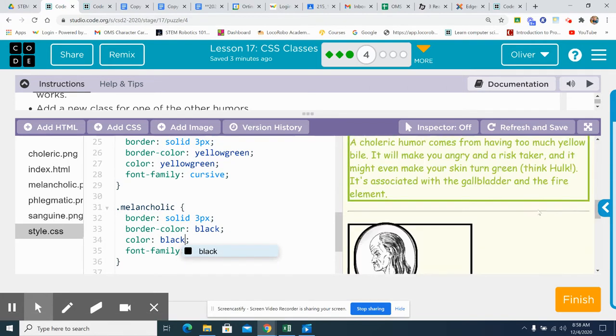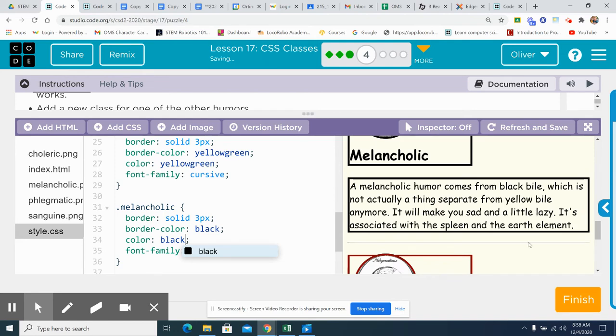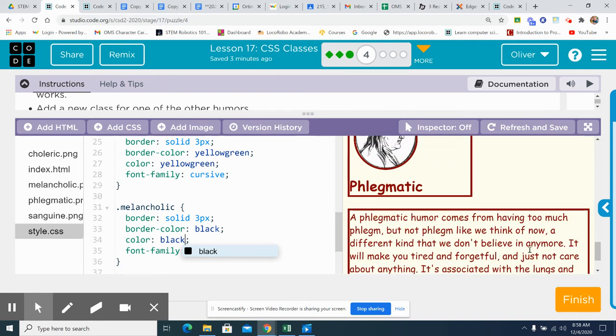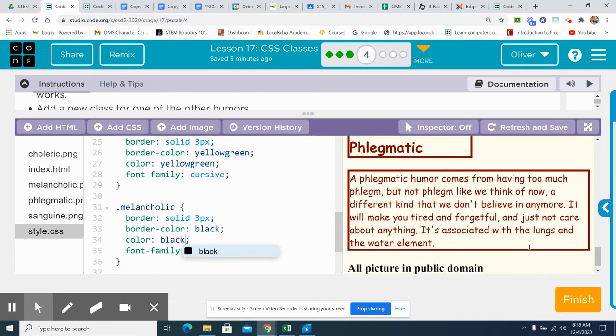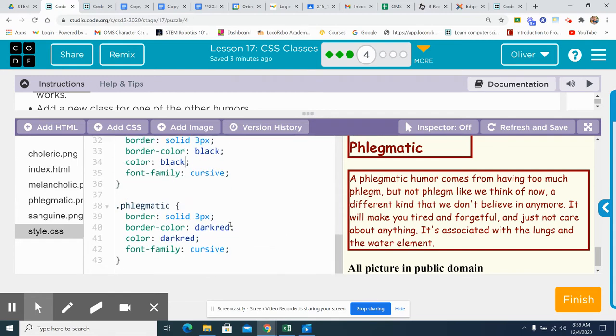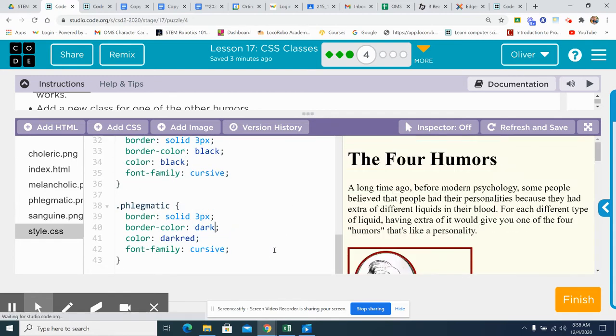And that, checking it. Good, colors there. And what do we have here for phlegmatic? Too much phlegm. It's associated with the lungs and the water element. So we could go with the lungs are pink. I'm gonna go with deep pink just because it's cute. Better than regular pink, I guess.